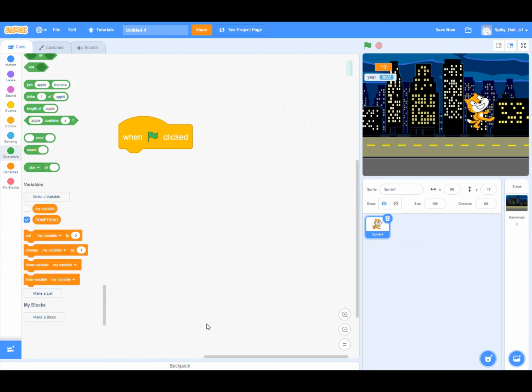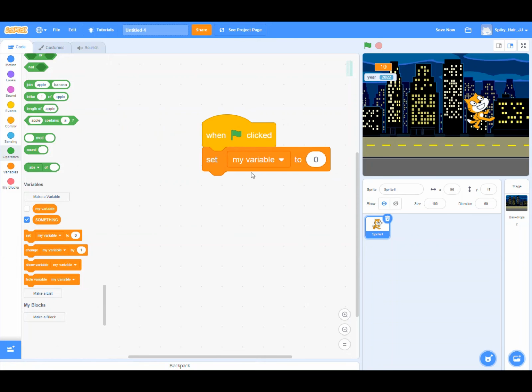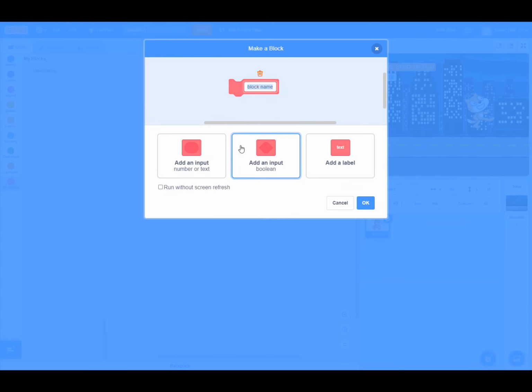You can also store a string. So like set something to I love Spiky hair JJ. You can say that and you set something to I love Spiky hair JJ. So then we have My Blocks. Type in the comments how do I make a block because I do not know this. And we'll say this in the next episode.